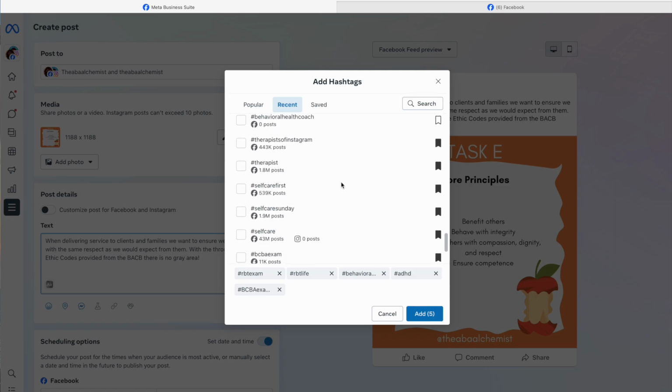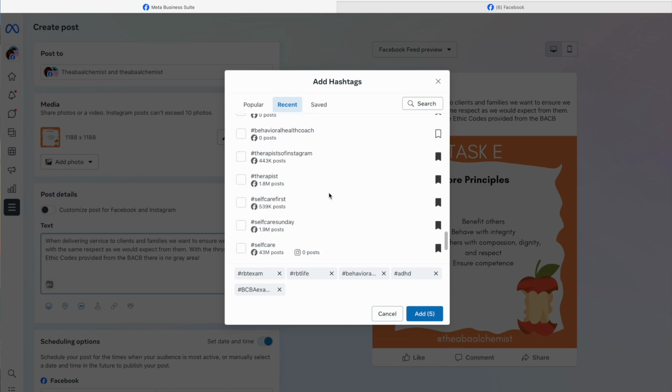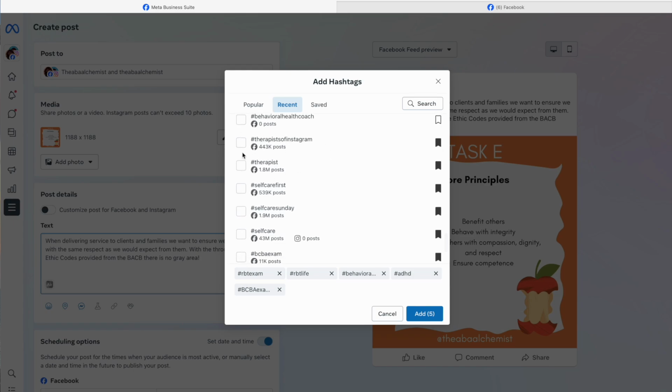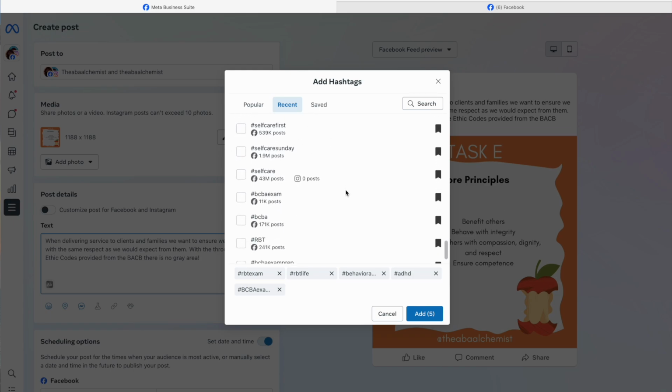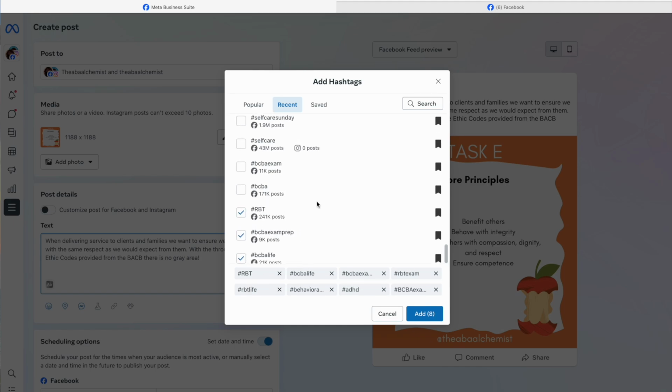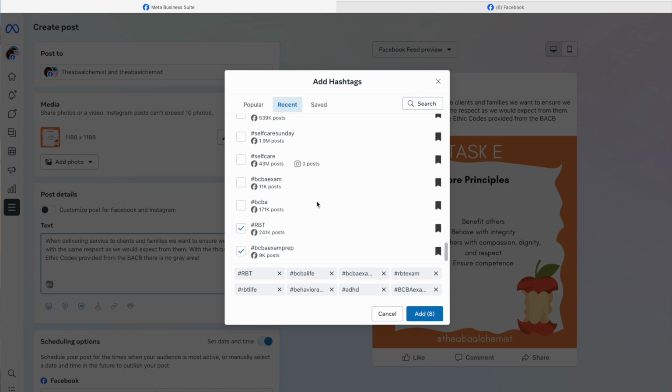And then let's see. So I was using therapist of Instagram, but that is very broad. Whereas a behavioral therapist, there's mental health therapists, there are all types of therapists, and that's just a vague hashtag. So I'm going to refrain from using that. I did notice that a lot of my posts that I used that on, I wasn't getting as much engagement. And again, it's because it was very vague.